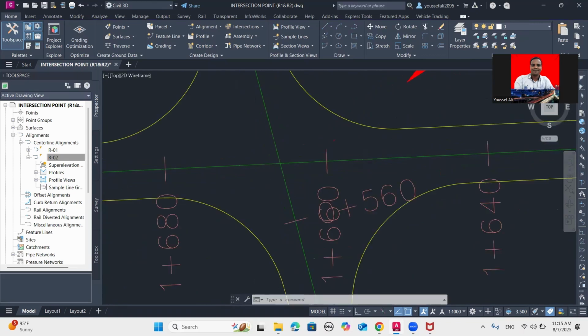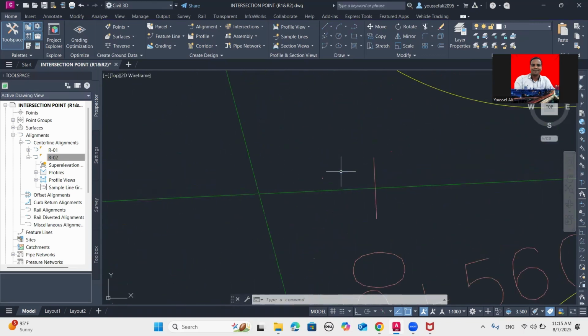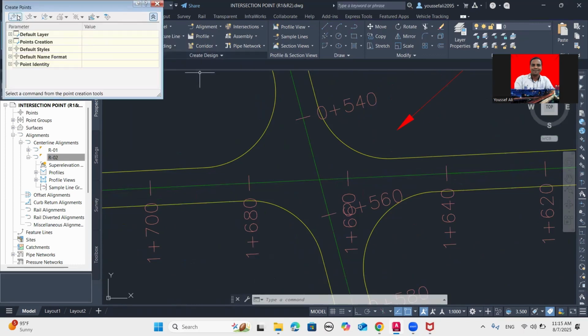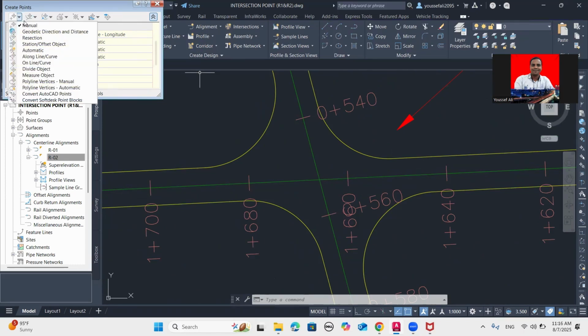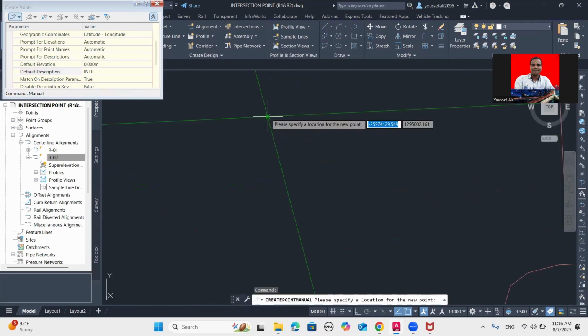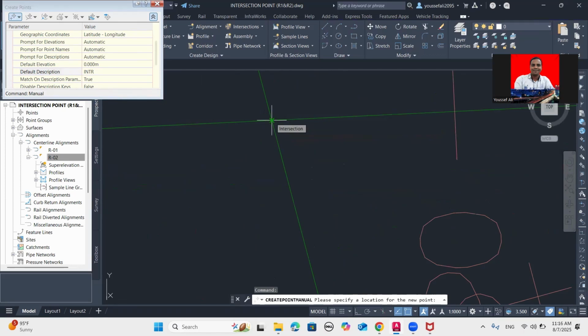To extract the point of intersection, first go to Home tab, Point Creation tool. In Point Creation, set point names, descriptions, and elevation to automatic, not manual: automatic elevation 0 and default description. Now this is the intersection point. Enter.